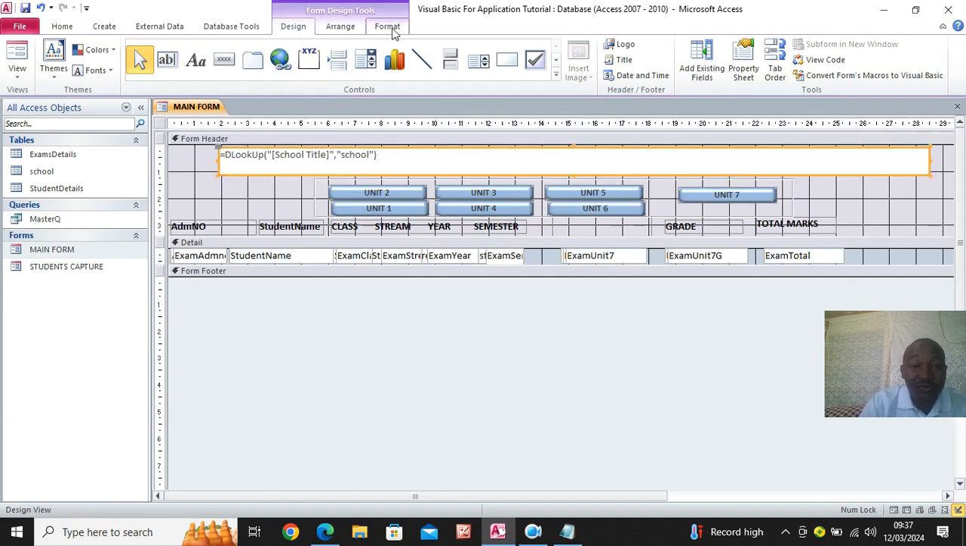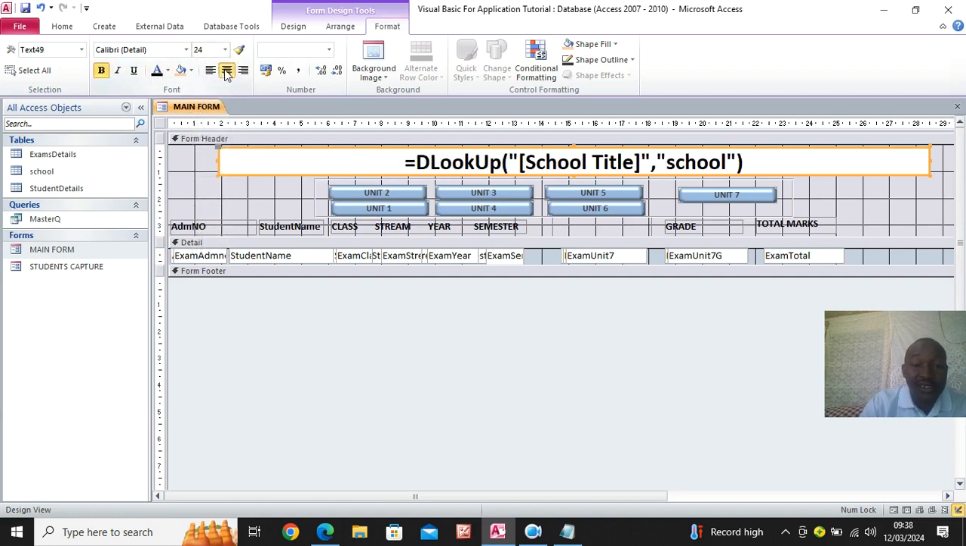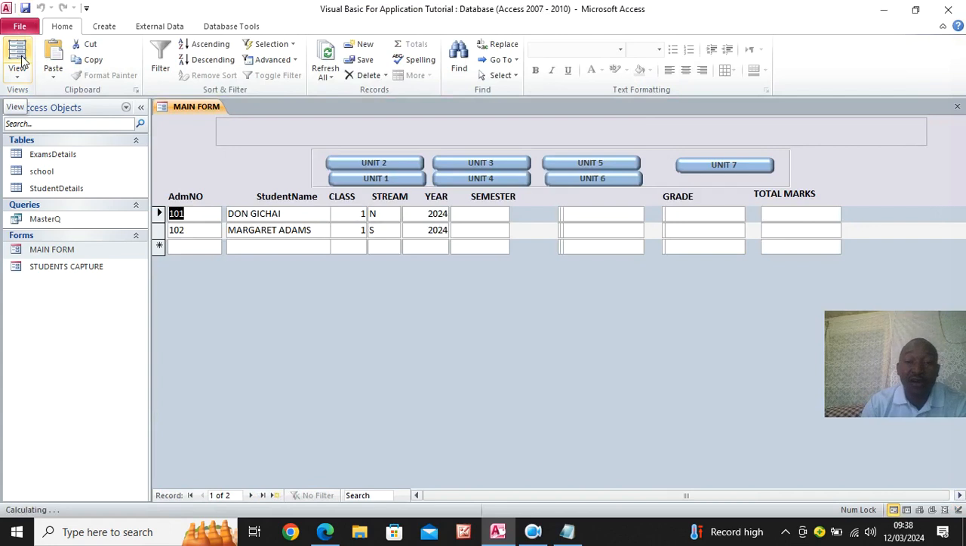Then I click on the text box and increase this one to size 24. I make it color black and centered. Then remember what we have done. Go to design, go to property sheet, go to back style, change it to transparent so that it can have the same color. Then save and run. It will automatically read Excel Academy High School using the DLOOKUP function.